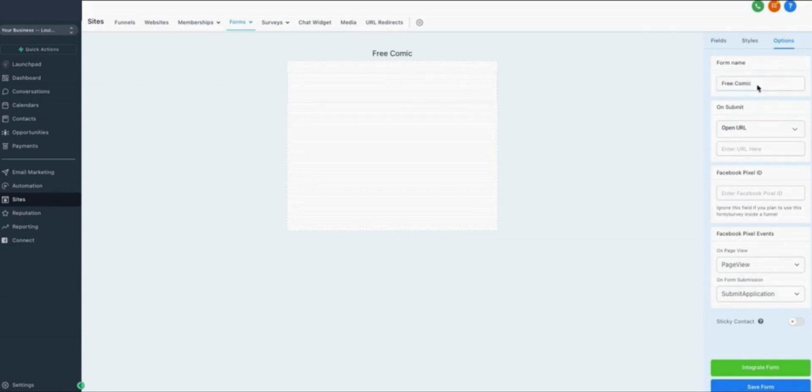You want to name your form something that you can remember. When you start building out multiple pages and multiple forms, you don't want to leave it as Form 1 or Form 3, because it can get confusing. I strongly recommend you retitle your form.